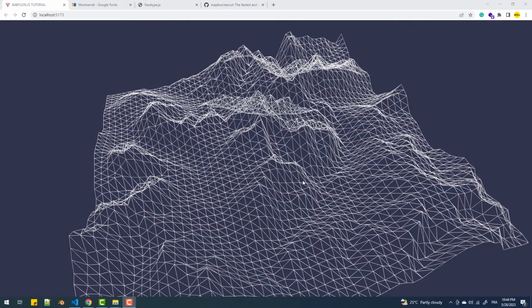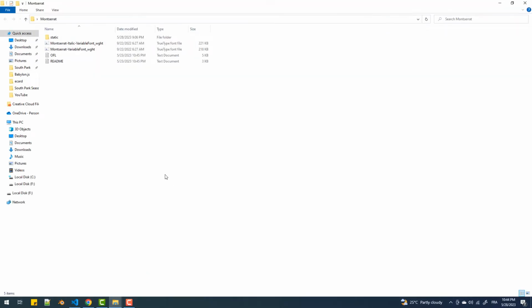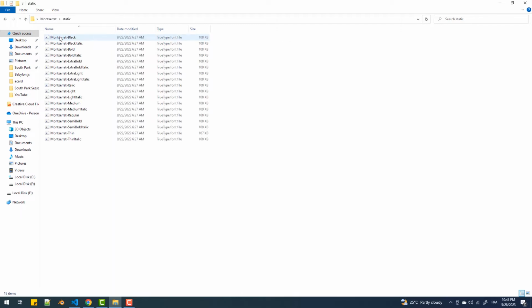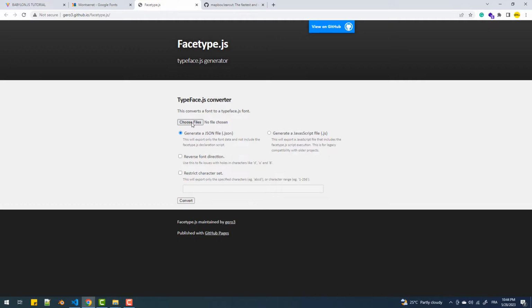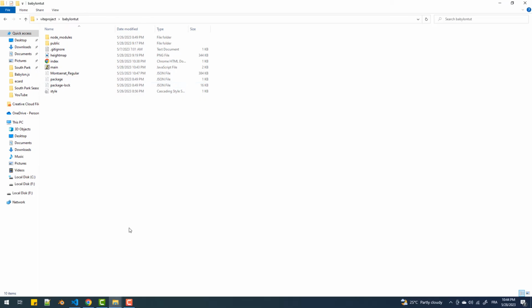We can make meshes out of text in Babylon.js. To do that, we need to have the font as a JSON file. So, say for example we want to use Montserrat, we'd need to download it from Google Fonts and extract the zip file, which I have already done. As you can see, I got a set of TTF files, so what I'm going to do is use this font file converter to generate a JSON file instead, and then save it in this folder.